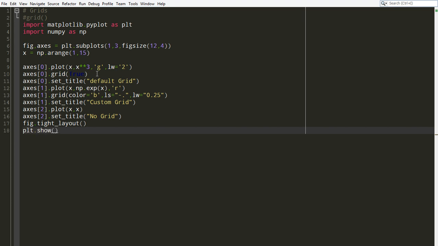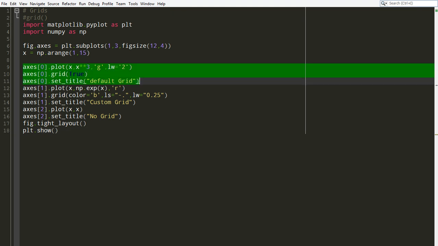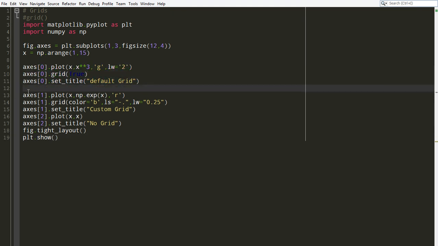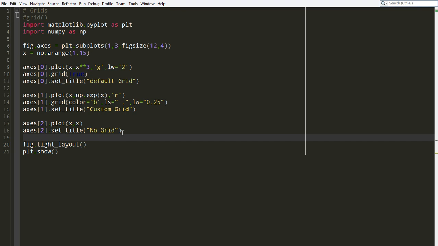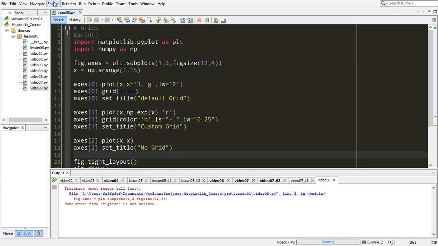So let's run. We have used in the one axis 1 row and 3 columns. This is the first axis, this is the second one, which is here, and this is the third one. So let's run our script to see what we have here. It says that figsize isn't defined. And let's rerun again.